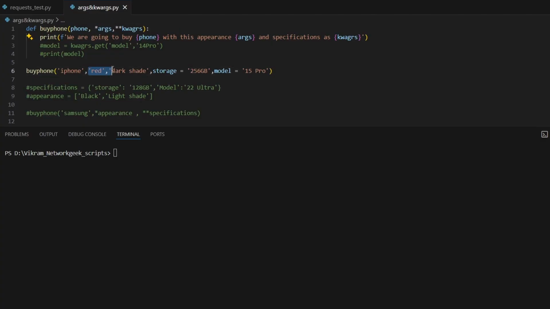So whatever values we give after that first parameter are packed as a tuple under *args. So red and dark shade will be packed as *args here, and whatever we give as key-value pairs, here storage is the key and the value is 256 GB, is taken as **kwargs. Keyword arguments are based on the key and not on the position. So we'll see this example here.